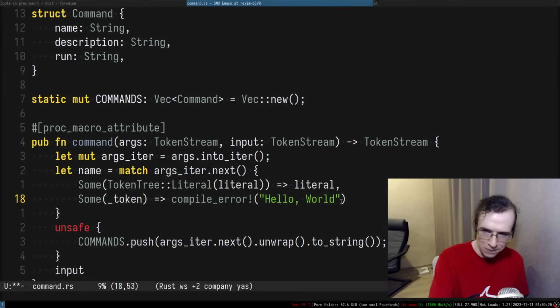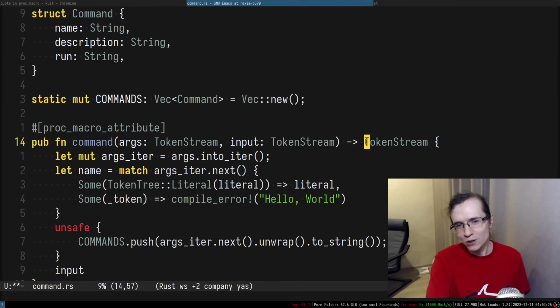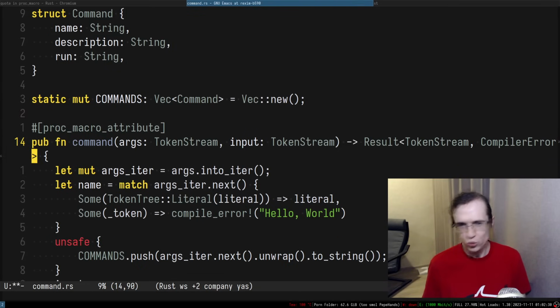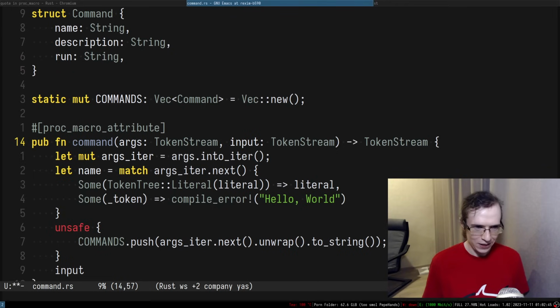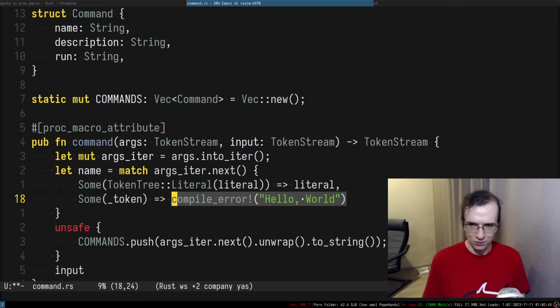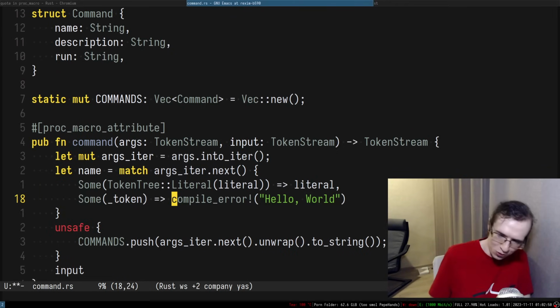That's how it's usually done, right? So you may notice that this thing doesn't return a result, like a token stream or compiler error, which would be convenient actually, I think. But maybe there are some problems that prevent you from doing that. It always returns a token stream. So if you want to report an error, you return a token stream that is basically a compile error. So that's how we're supposed to do that, I think.